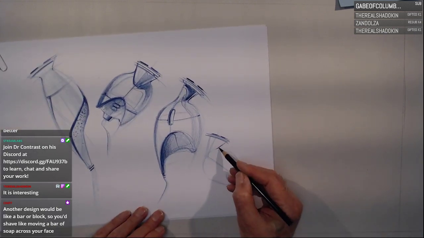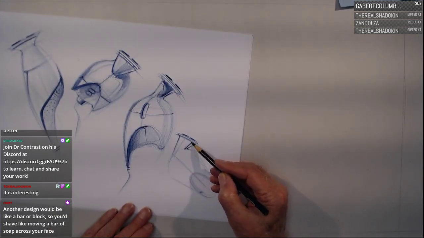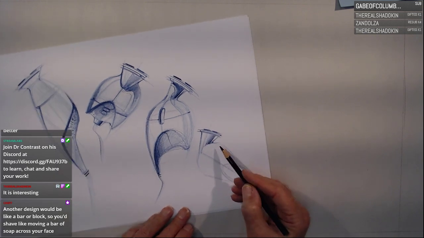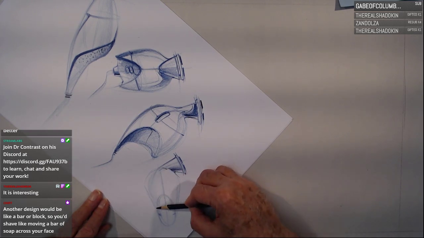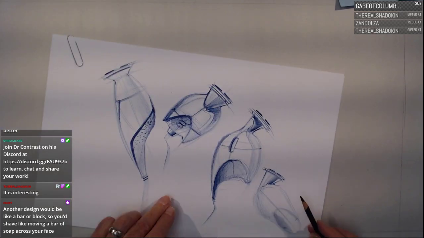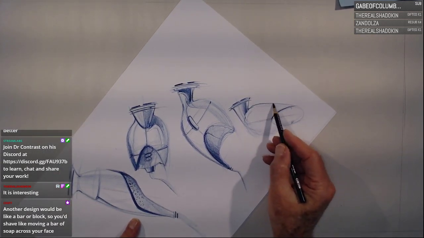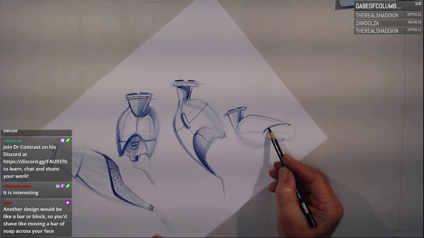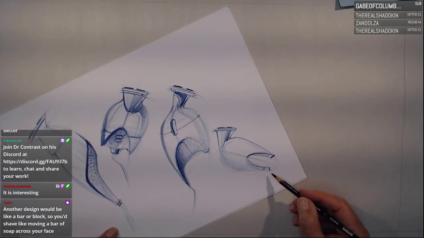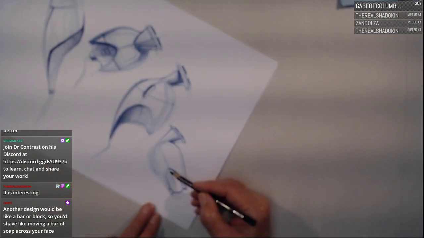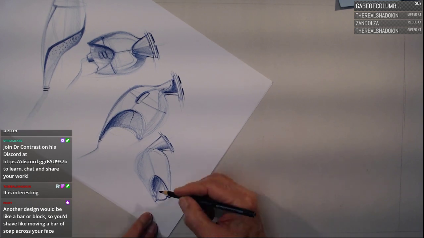Shaving head, roll that in. Kind of a conical shape coming into this very round surface up on top here. Let's put more emphasis in this line change here. Maybe that's where the grip is.